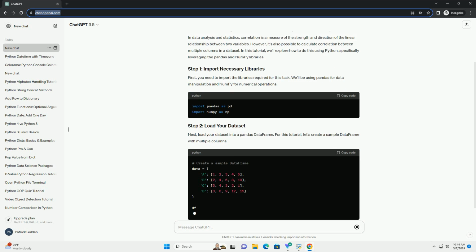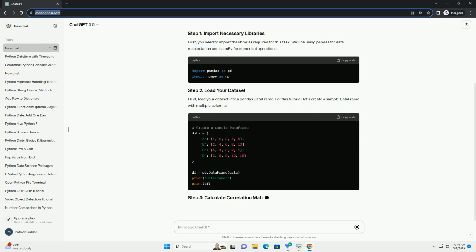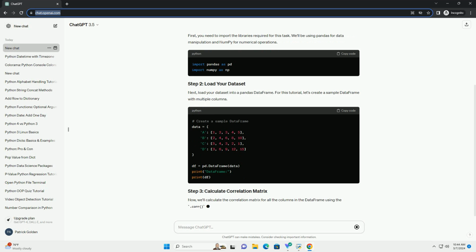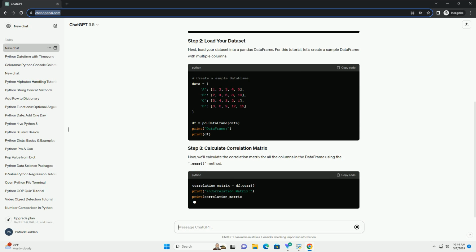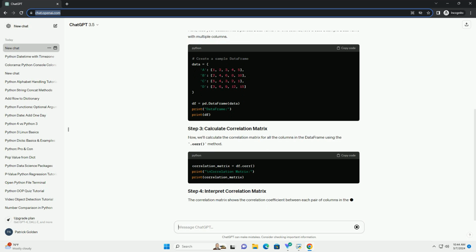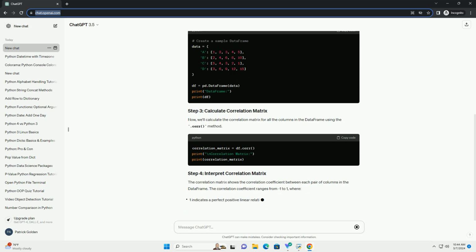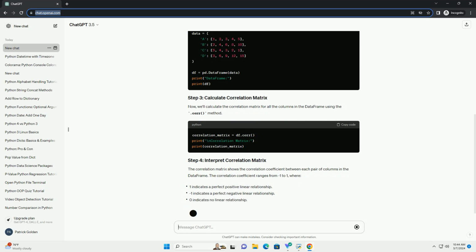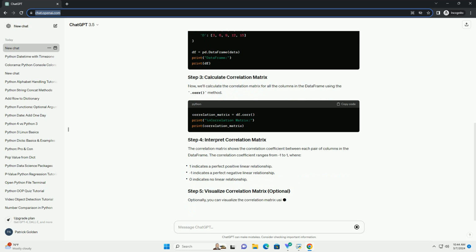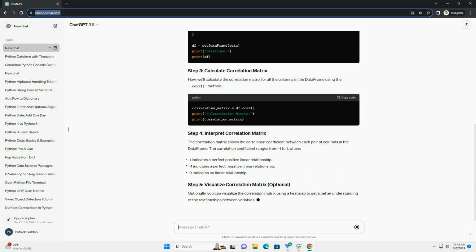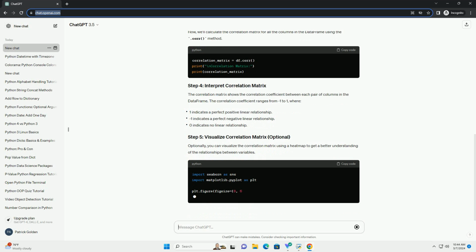First, you need to import the libraries required for this task. We'll be using pandas for data manipulation and numpy for numerical operations. Next, load your dataset into a pandas data frame. For this tutorial, let's create a sample data frame with multiple columns.